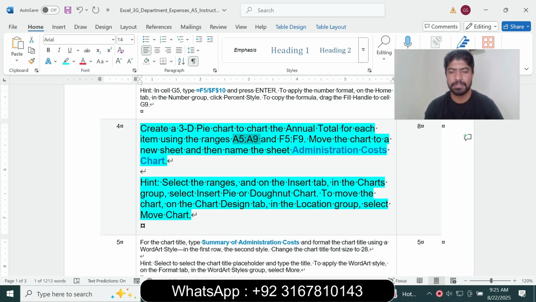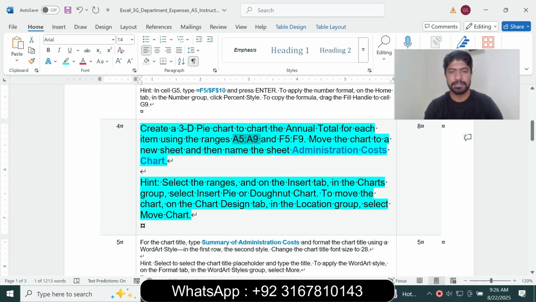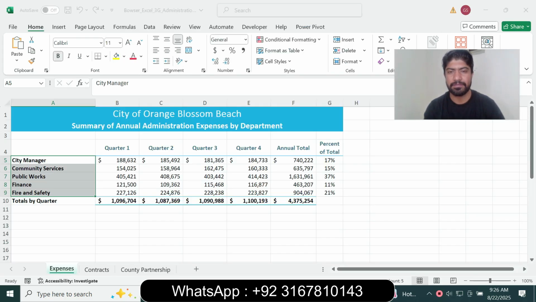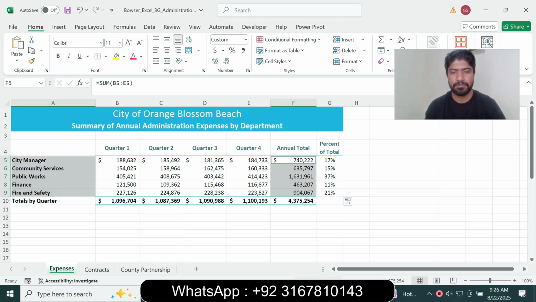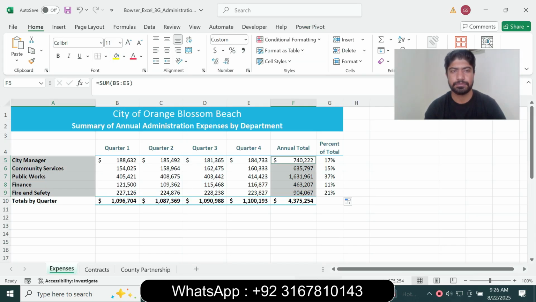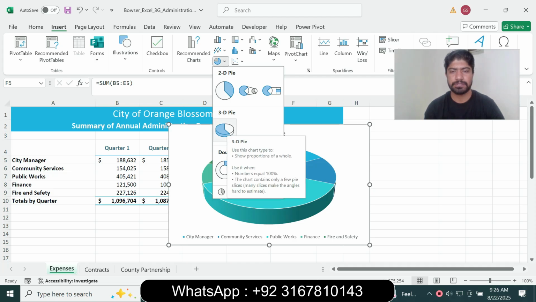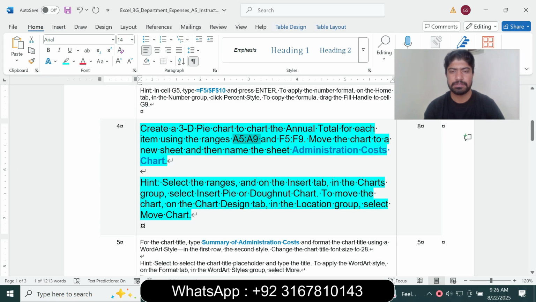So copy the range and paste the range, press enter. And next is F5 to F9, which is the annual total. Then create the 3D pie chart. So go to the Insert tab, go to the Charts group and insert the 3D pie chart, using the range A5 to A9 and F5 to F9.